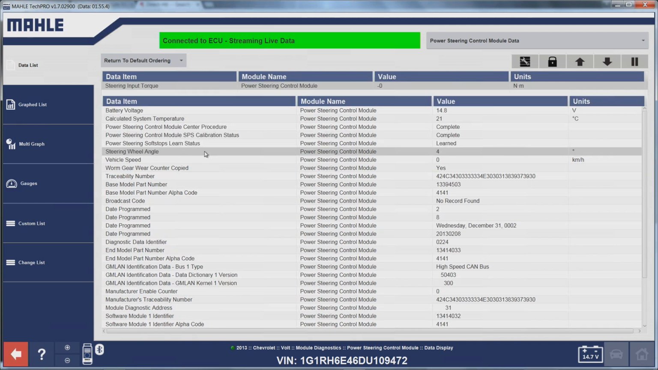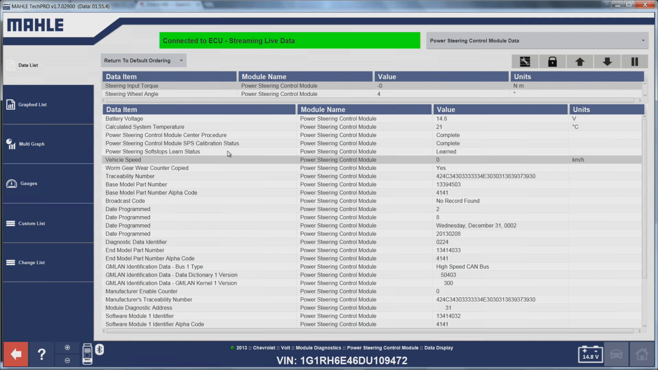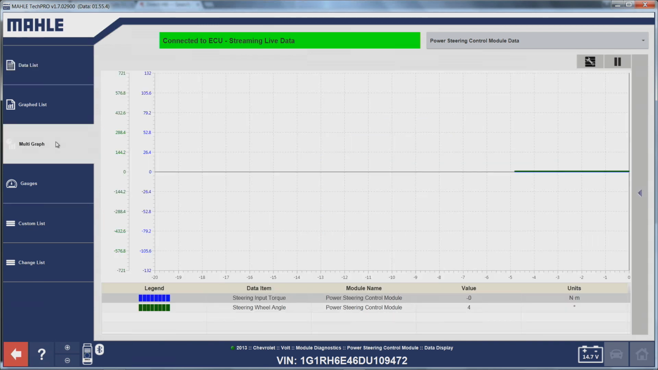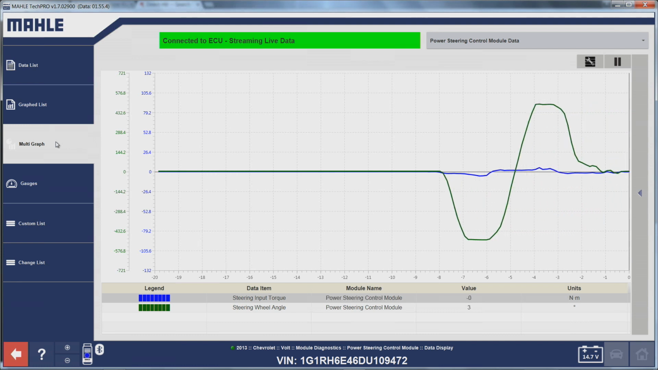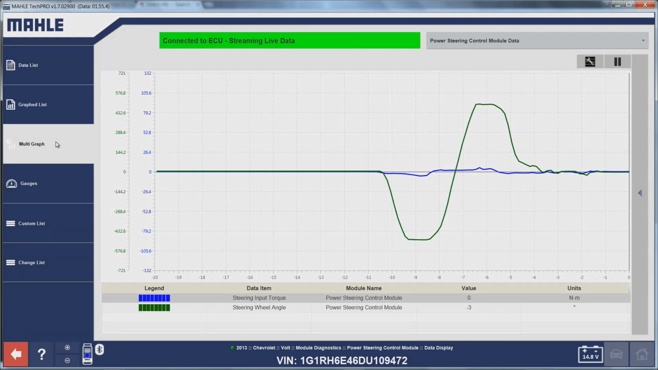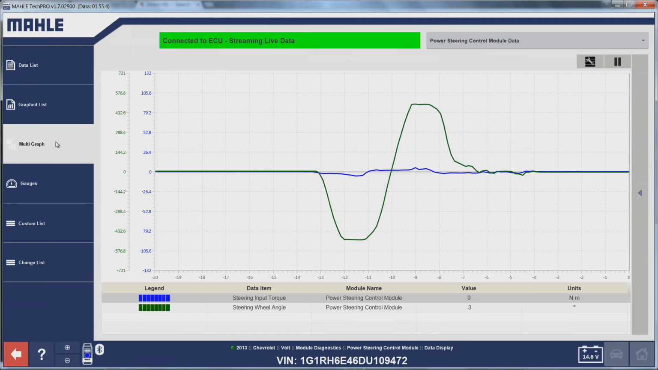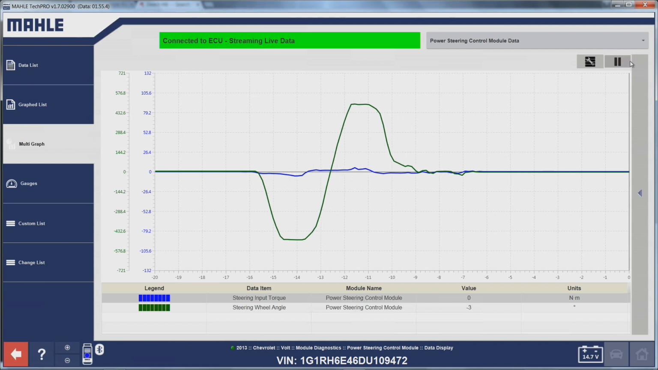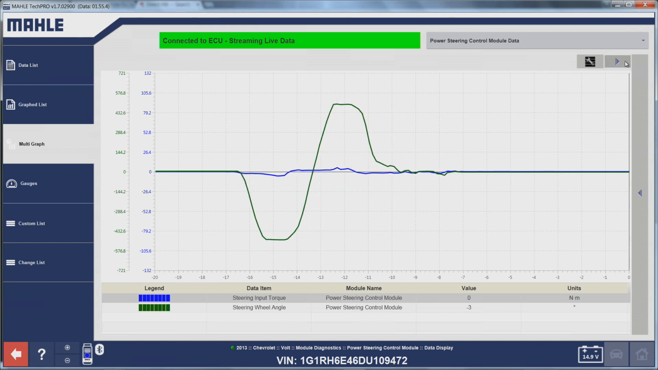We can do steering wheel angle, and we'll just look at those two things here. And so we can see those on the graph, and I'll go turn the wheel and see what we end up with. I'll turn it right to lock, and then I'll turn it back left, and then back to center again. All right. Okay. So you can see that. You can hit pause if you want to take a look at that, maybe do a screenshot of it, to save a copy for your customer or what have you.